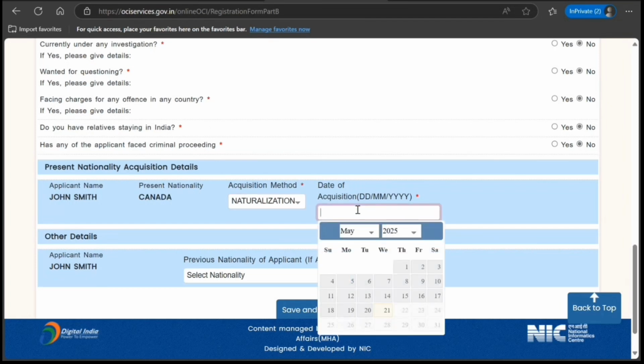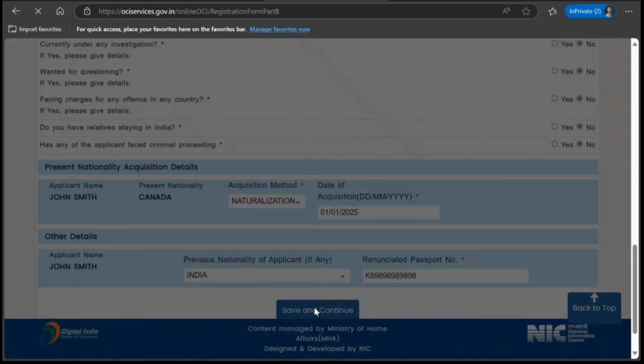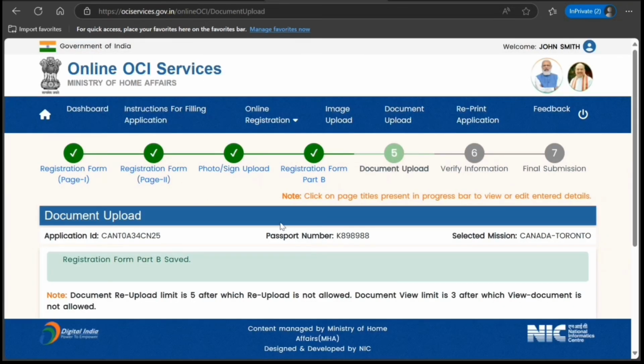Naturalization, date of acquisition. Before you apply for OCI, there's a mandatory requirement: you have to surrender your Indian passport. Previous nationality, India. Denunciation, Indian passport number. And every piece of information you enter, check it two times.